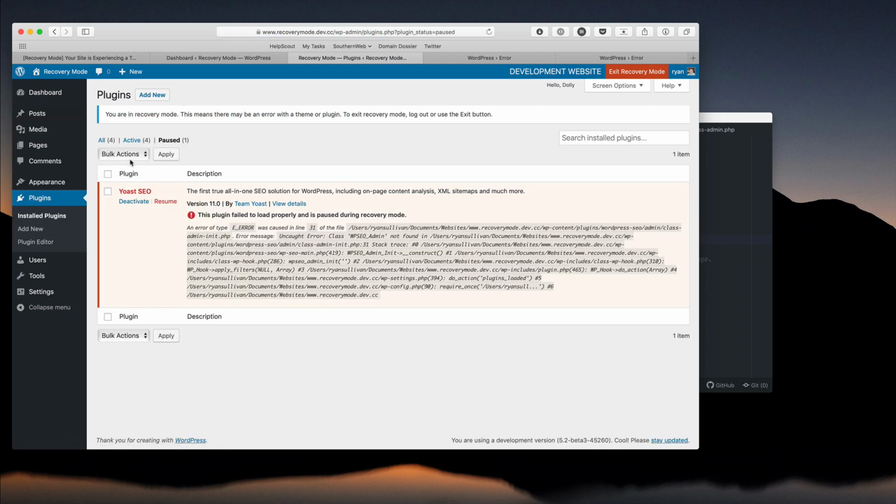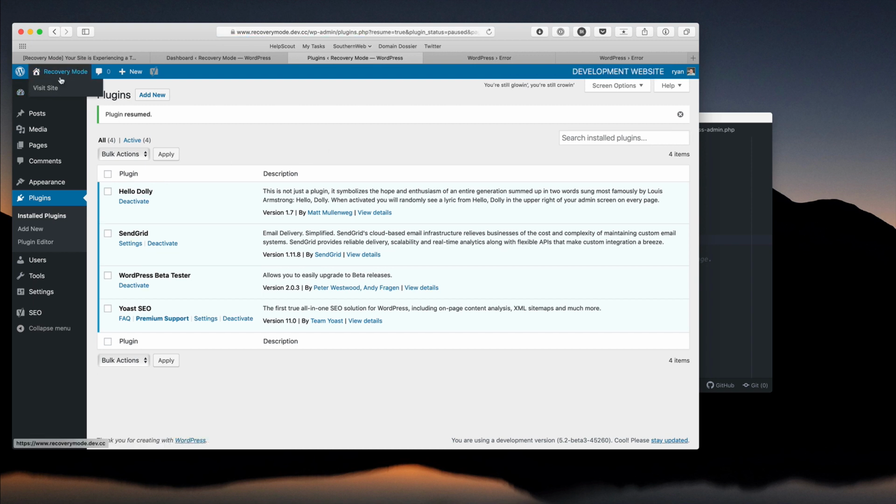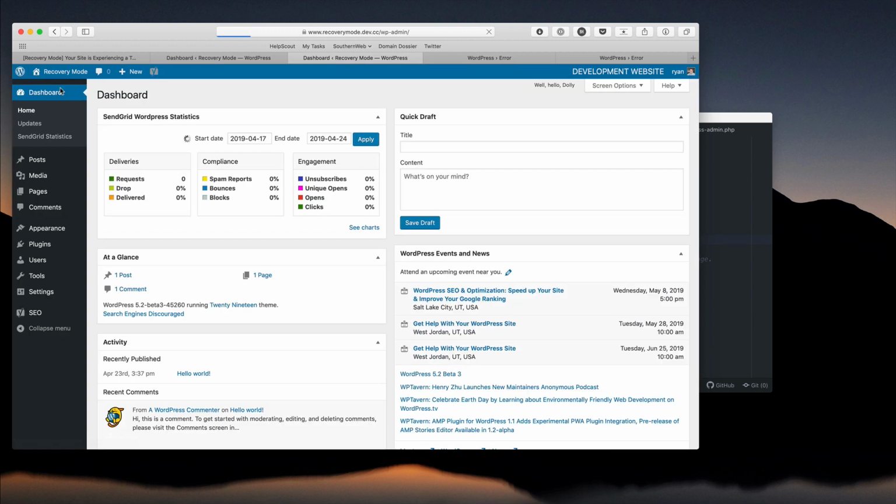plugin screen. Well, if I go to the plugin screen, there's a new plugin status called paused, which is really interesting. And it's telling me exactly the error that was causing the issue. And until I resume this, this plugin will no longer disrupt the website. I know that I fixed the issue now, so I am going to resume it. The plugin is back to active, and I can exit recovery mode, and everything is back to normal. Website is fine again.